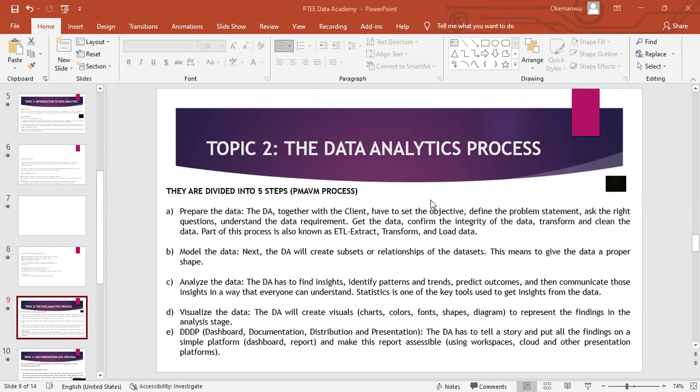Everything you'll be learning here is summarized under these 5 steps. So it's very important to understand this. Number 1 is preparation of data. Number 2 is modeling data. Number 3 is analyzing data. 4 is visualizing data. And the 5th one is preparation of dashboard, that is reporting. And I said, the client, that is the person that might call you for your work, is expected to build the objective with the data analyst.